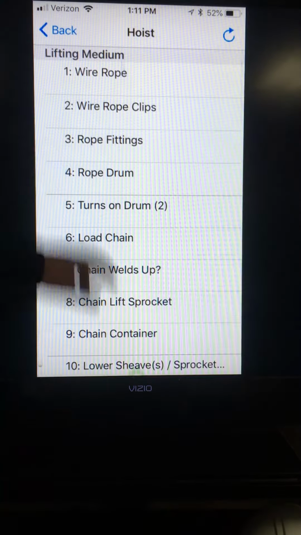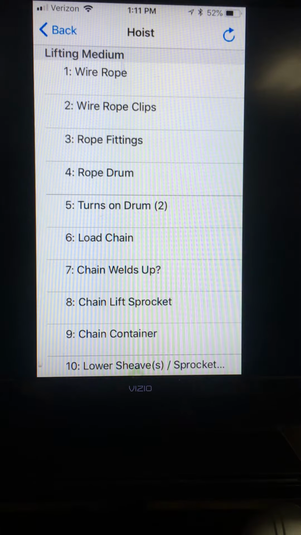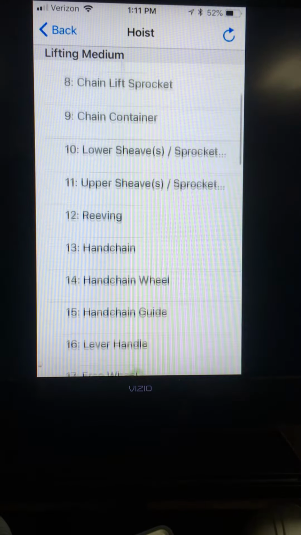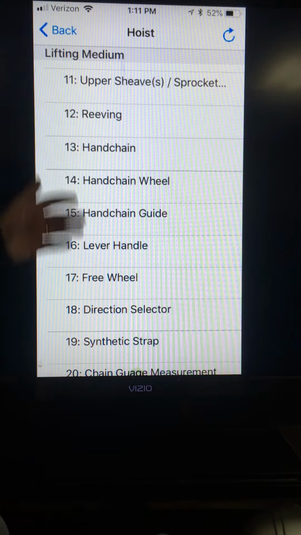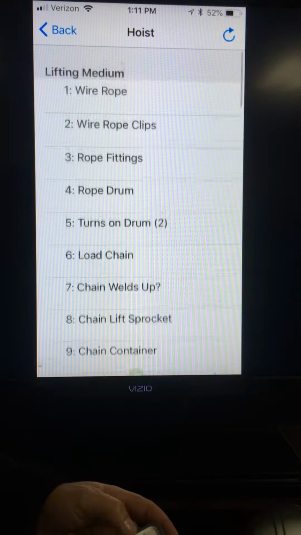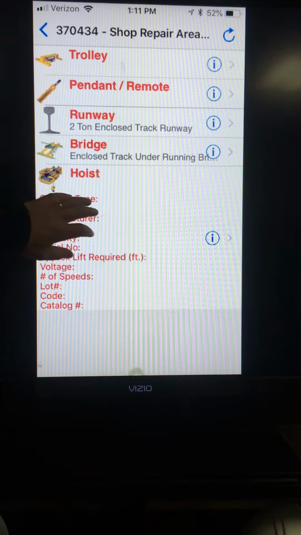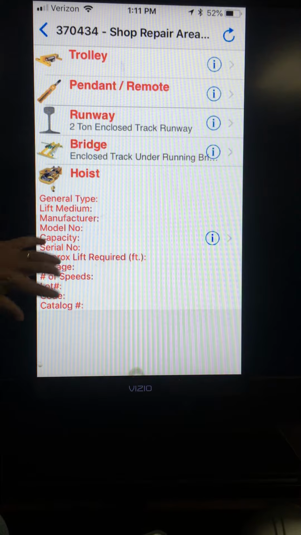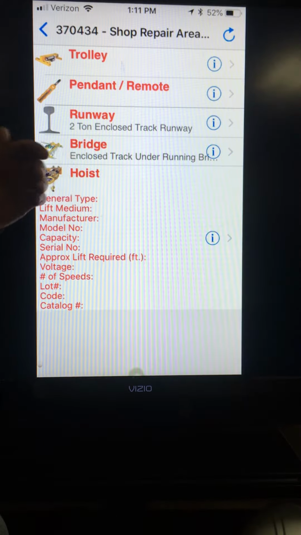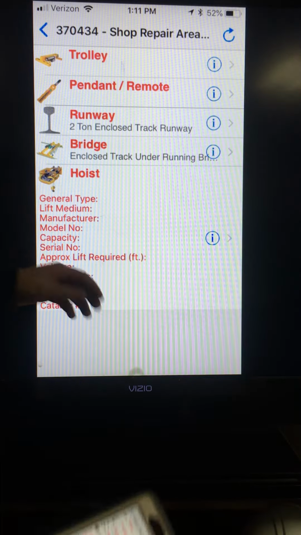So if we go to hoist, you can see we all know the one back here in our shop is not a wire rope hoist. And it's not going to have both. It's going to have one or the other. And you can see all the other items. We got hand chain wheel. We know it's electric. It's not going to have any of this. So that's what all of this info does when you create a component. It creates the inspection points that apply to this type of equipment.